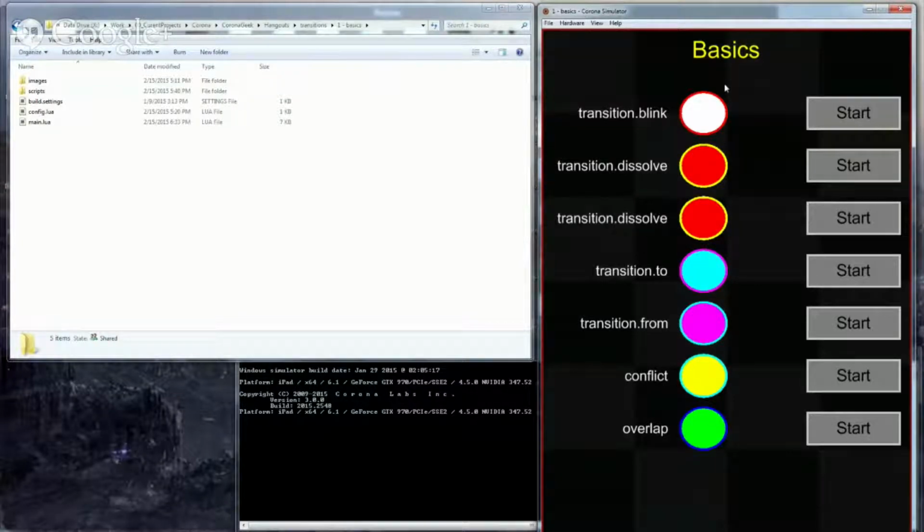So let me just give you a visual. The first folder, One Basics, has a very simple project in it. You just run it, and then it loads up here, and you see a bunch of dots with some names next to them and buttons that say Start. If I click the Start button that is parallel to the dot, it will do this transition. For example, the first one is blink. So I click it, and it starts doing a blink.